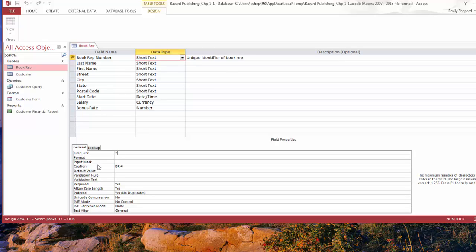The other thing you notice is under caption, it's going to be book rep number. This is going to be the label for the field when used on a view. And if you don't change a caption, it would be book rep number. So I just wanted to show you that.